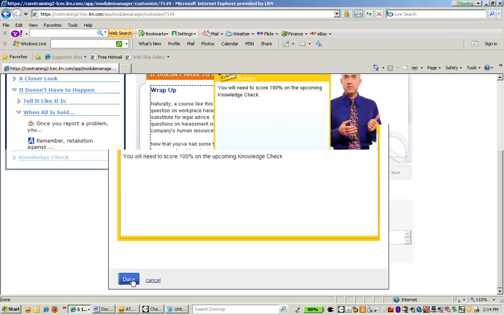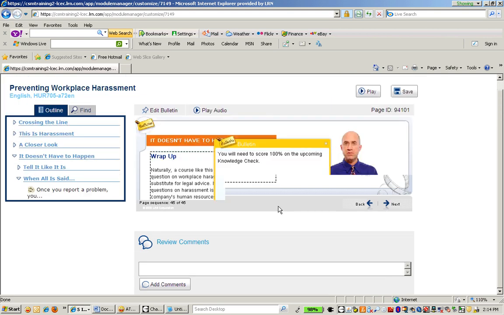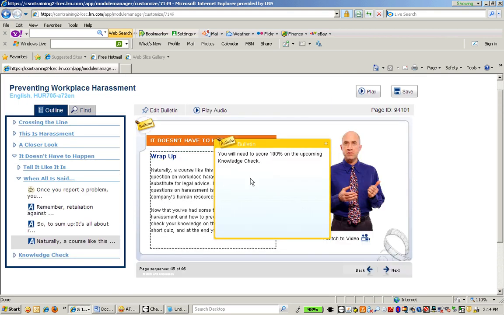So what happens is, this is pretty much what the end user is going to see. Right before they hit Next to send them to the next page, which is the knowledge check, this pop-up bulletin is going to pop up automatically, and they're going to be forced to close it. So they'll read it, they'll close it, and then they'll go on to the knowledge check.